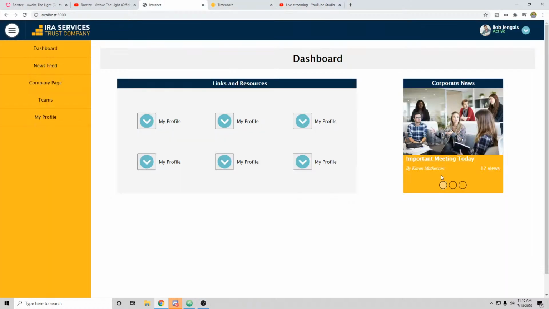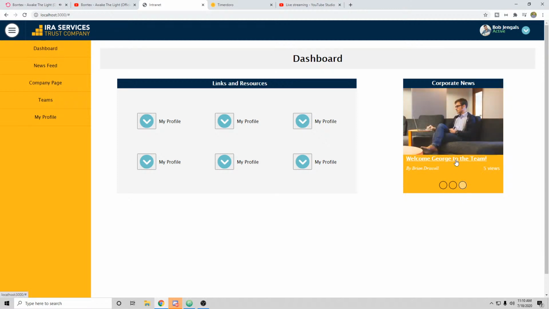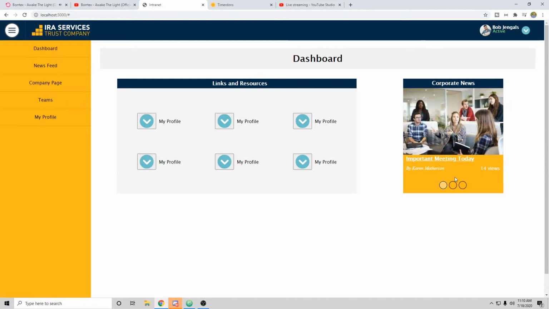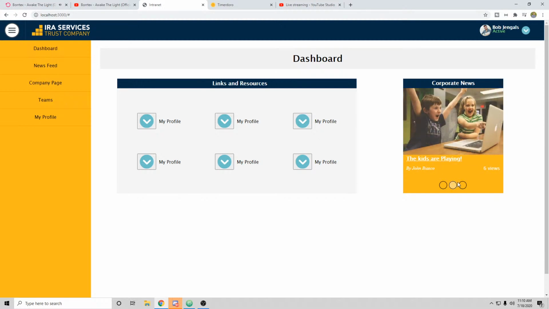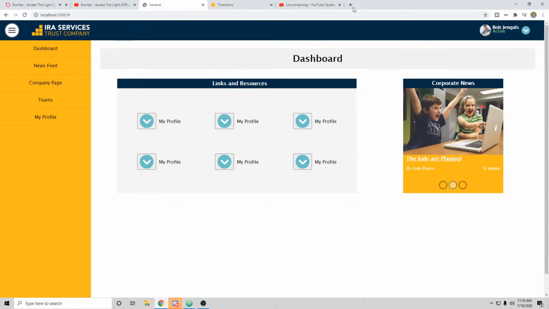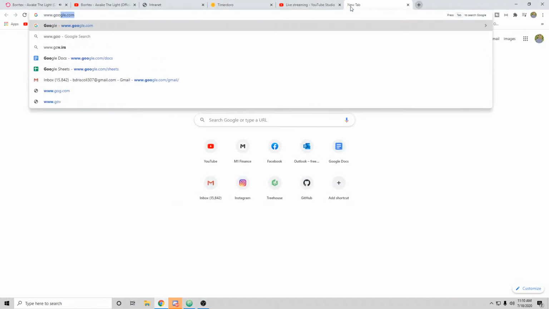Okay, we're live. So right now, I have this gallery right here I'm working on. You can see, when you click to the article, the views will go up. What I want to do right now is just have it automatically switch between each gallery item by itself. So that's what I'm trying to figure out right now. After that, I'm gonna, I don't know what I'm gonna put next.